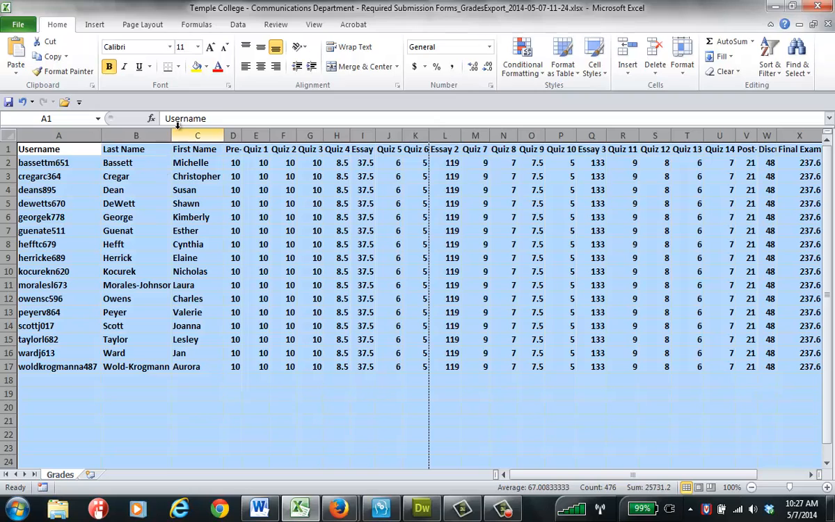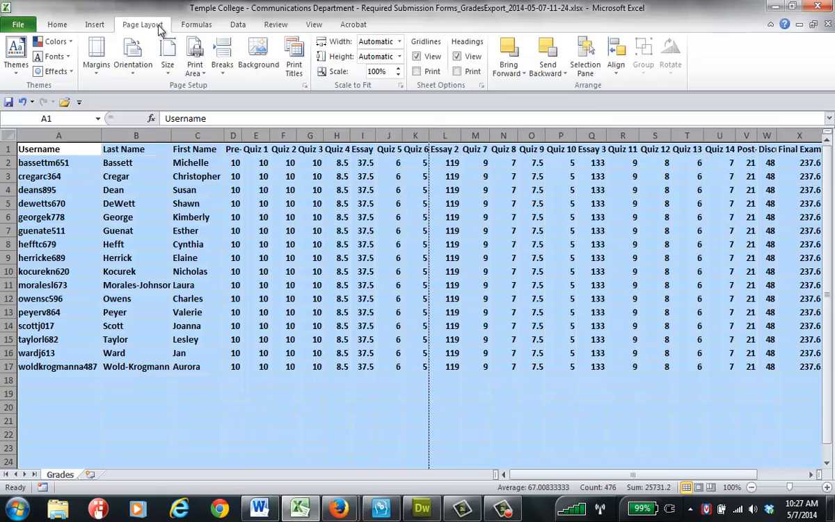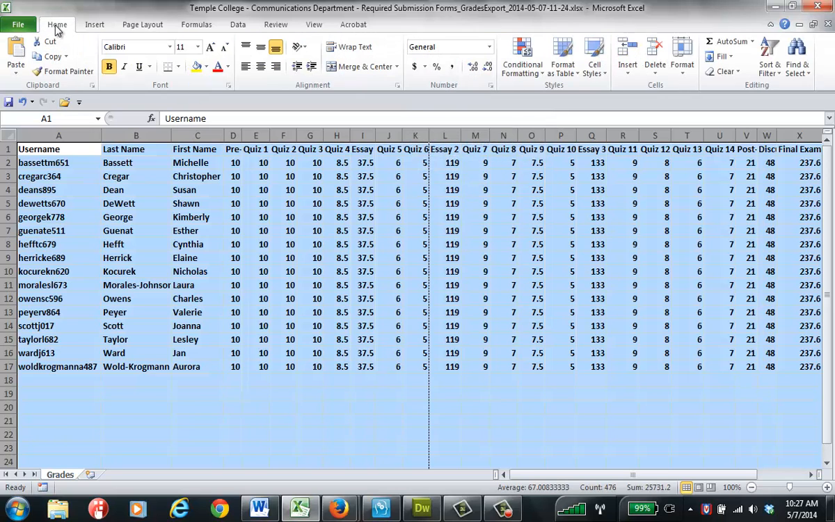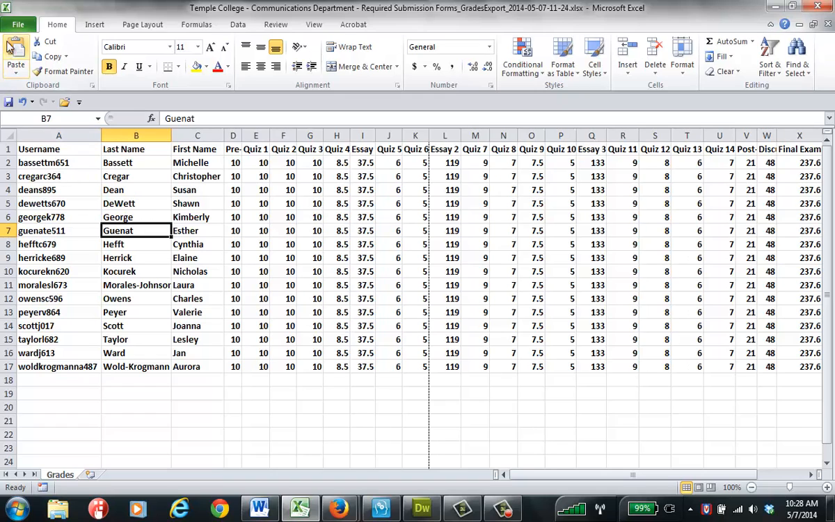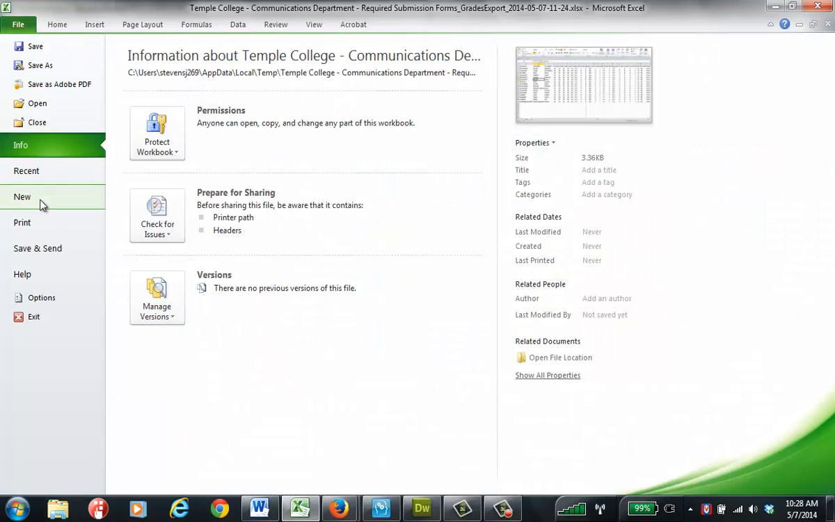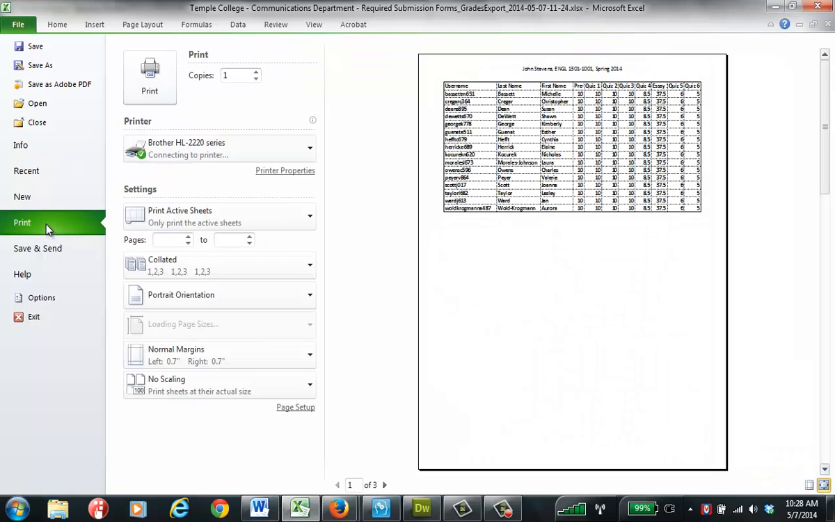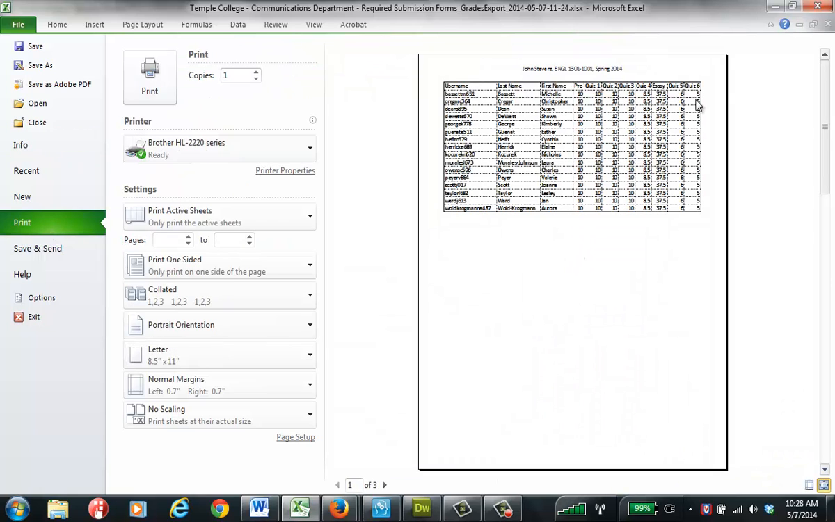And now I'm going to come over to Page Layout. And the reason I want to do that is because I want the grid lines to print, so it's easier to read. So I'm going to check that little box. Let me come back home here, and I'm just going to go to print, and let's see what we've got. We've got a partial grade book here. I mean, it only goes up to quiz 6, and I have a lot more columns than that. So I want to do this not as a portrait, but as a landscape.